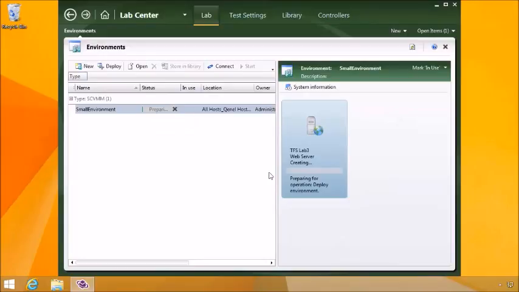And you can see now we're preparing for the operation: deploy the environment. That'll create some machines. It needs to do some copying across the network, and sometimes this can take a little bit of time. So we'll go ahead and wait for this to complete.